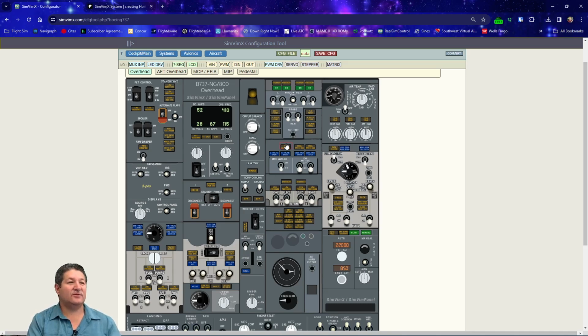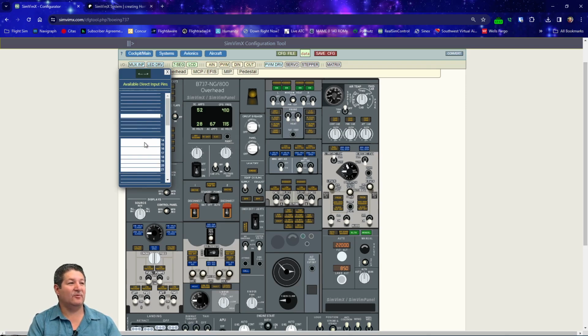So let's just say I just wanted to assign these probe heat switches here. So now I have to go to digital input, which is our direct input. And now that you have this open, this shows you all the pins that are available. Because remember, I already have a bunch of input multiplexers and everything on this configuration file, that's why it doesn't show that all of these are available. So I can't put them there and I can't put them here. So it only shows me the pins that are available. So let's just say we choose number 8.